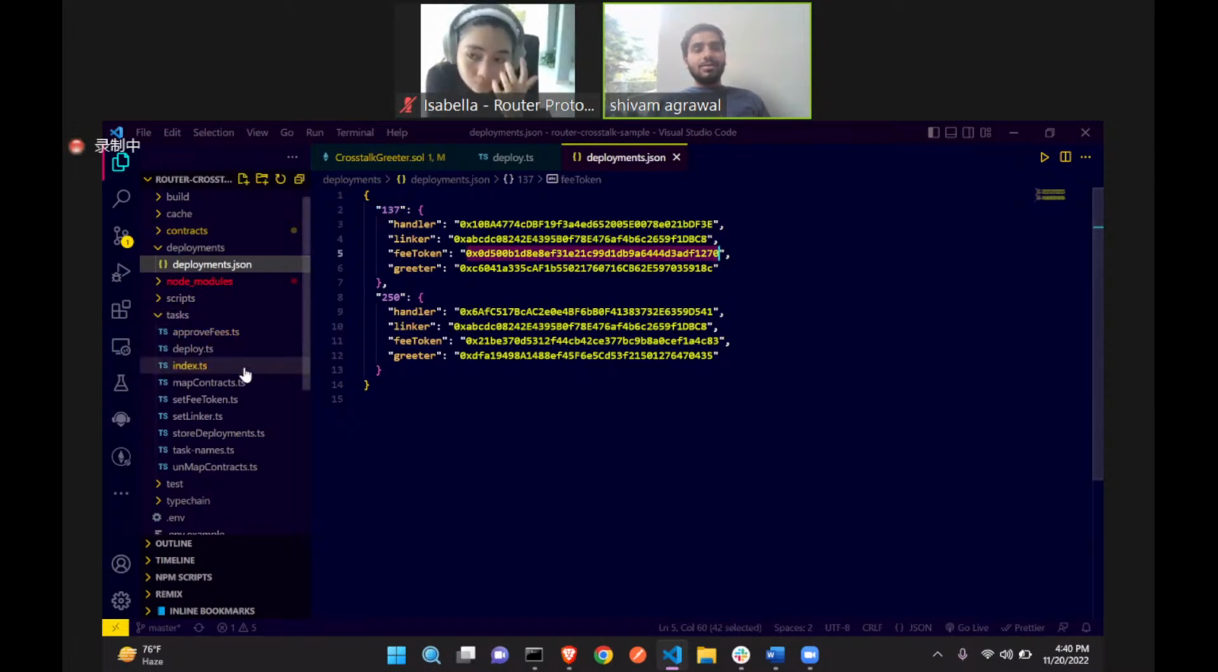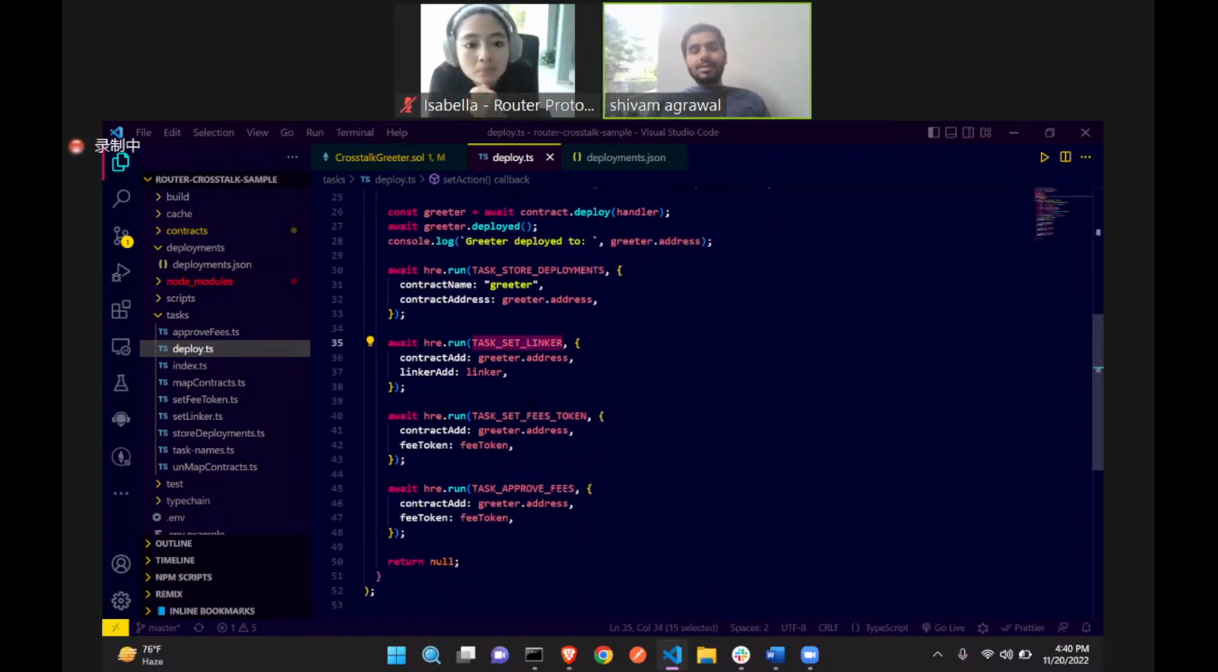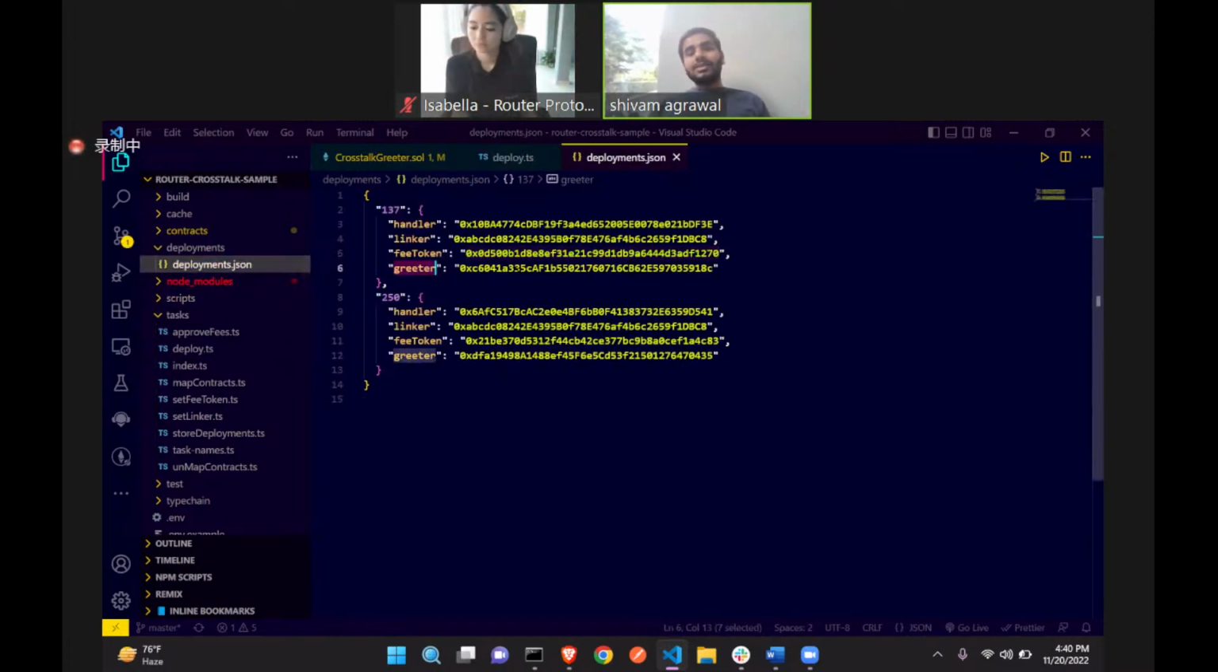All right. And then you just need to call the deploy task. It will deploy your contract. It will set the linker. It will set the fee token, as well as approve the fees, as well as set your greeter address here in this file automatically. All right. So you get the addresses of your cross-chain deployments here.